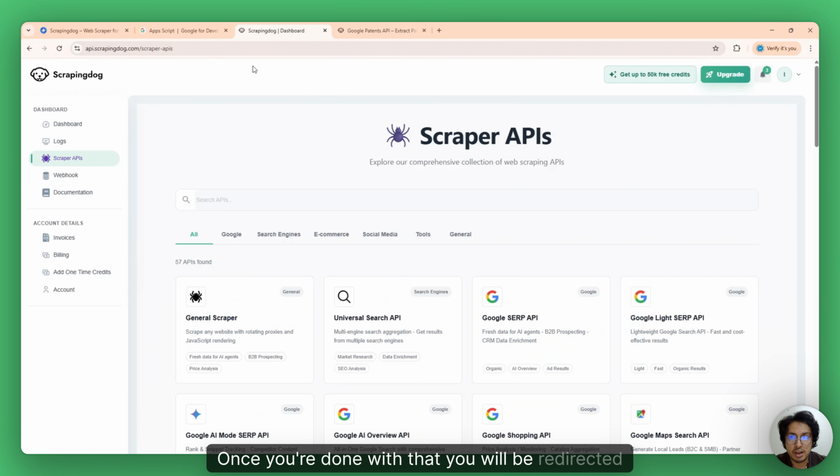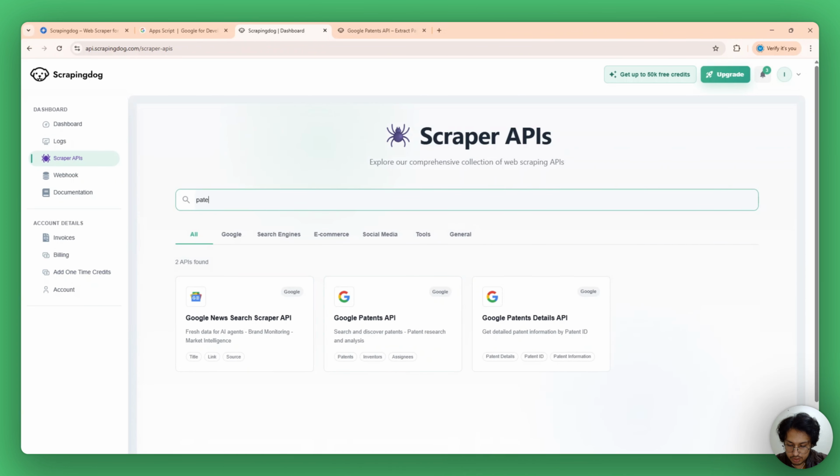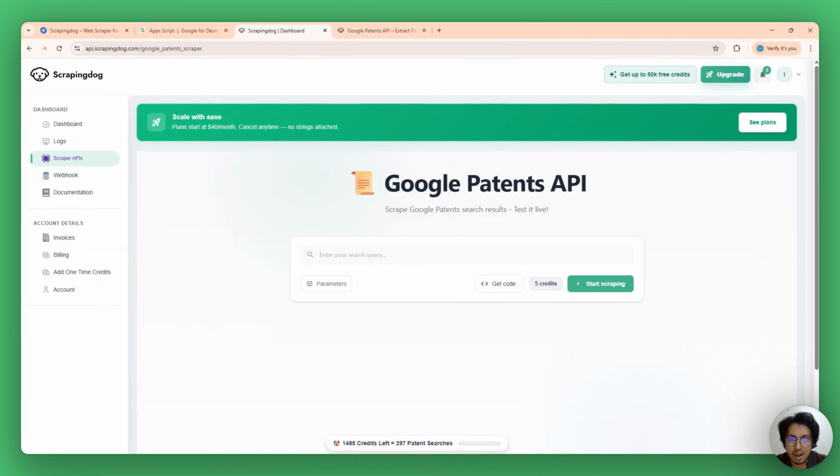To start, you can just sign up from here or from here. Once you're done with that, you will be redirected to your dashboard, which will look like this. I have to find the Patents API. Here it is, and I will pass a query, let's say cancer.